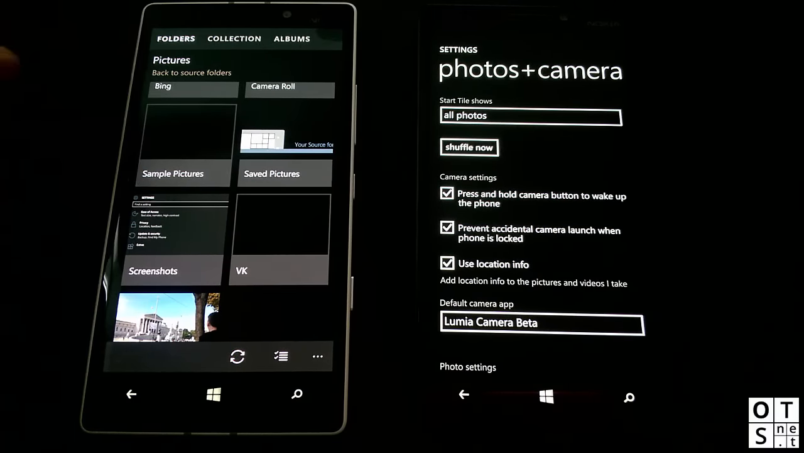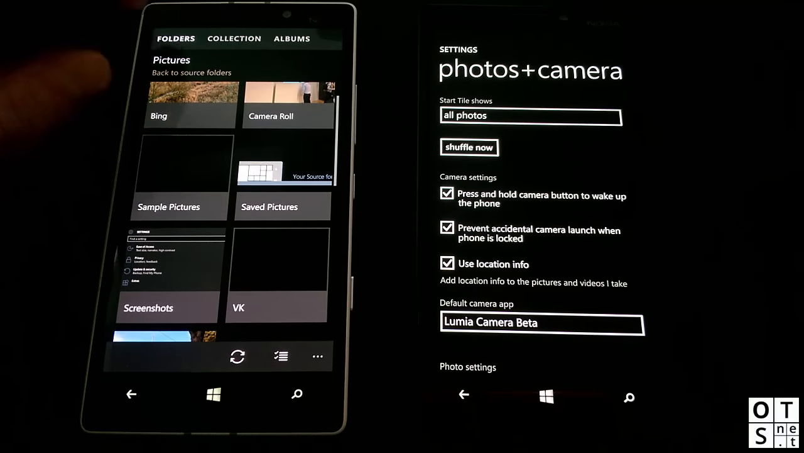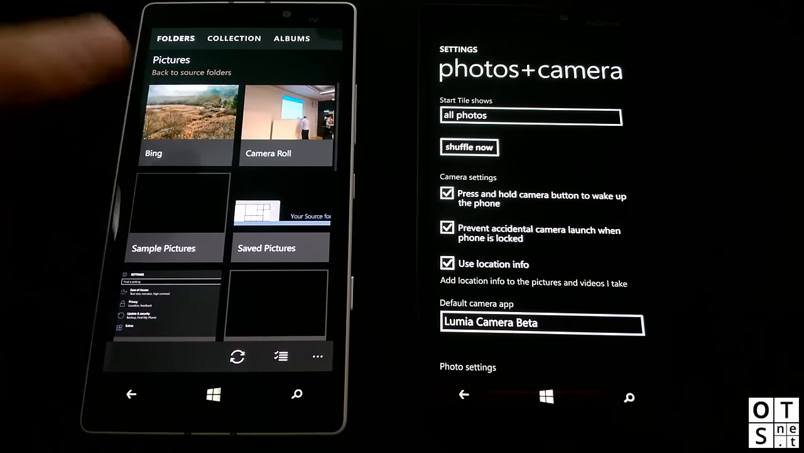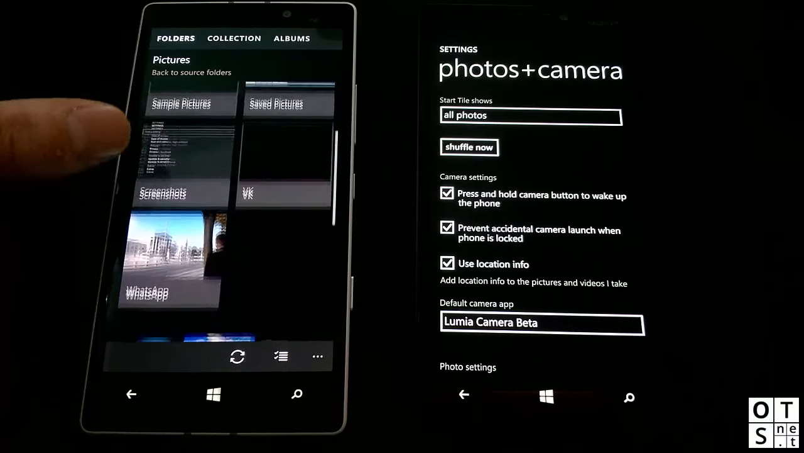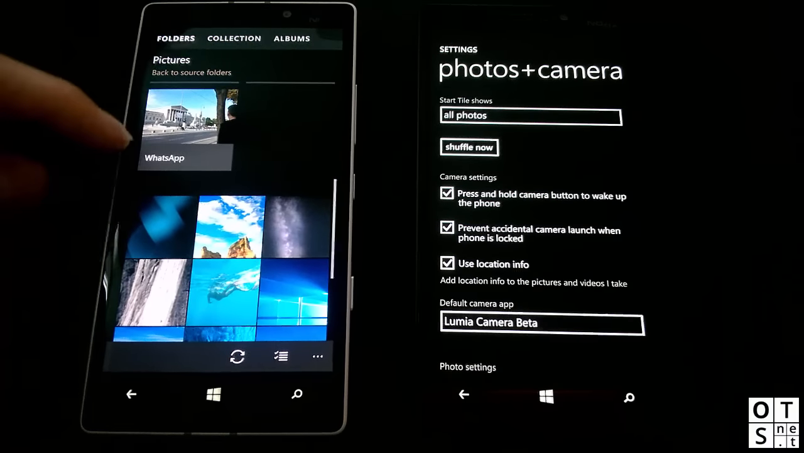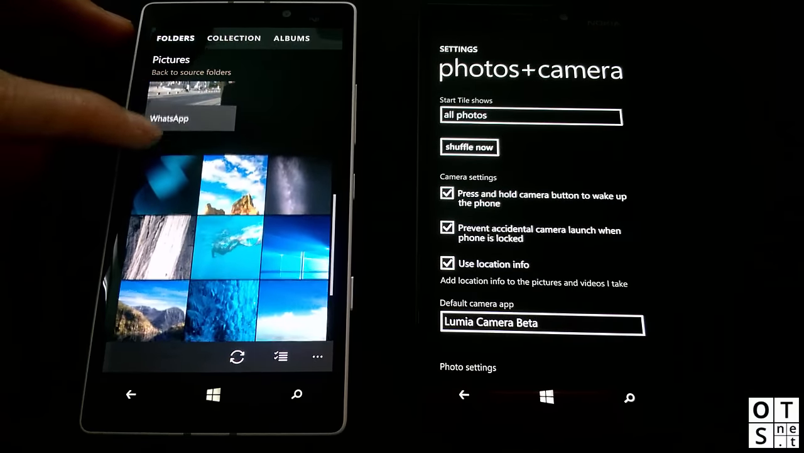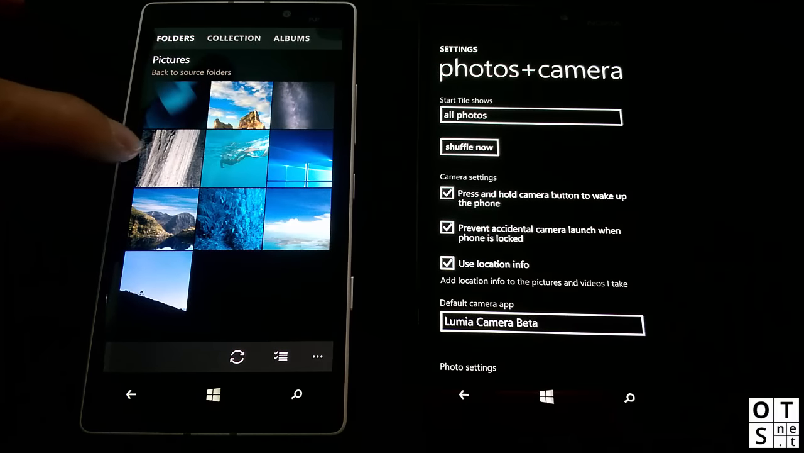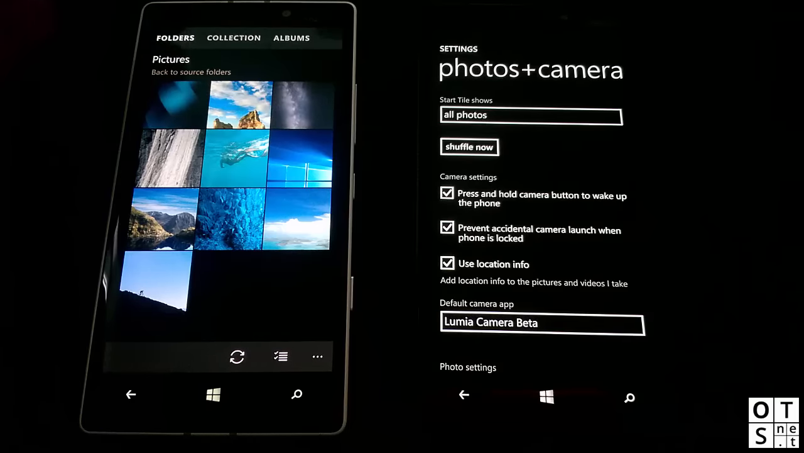VK, for example, is created by the VK app, and so the Photos app isn't showing it in albums. Why? I don't know why. I think these two settings here could be combined, but yeah. The Bing folder, for example, all the stuff what you create or other apps are creating are shown here, and you can even see images which aren't in any folder, just in the pictures folder.